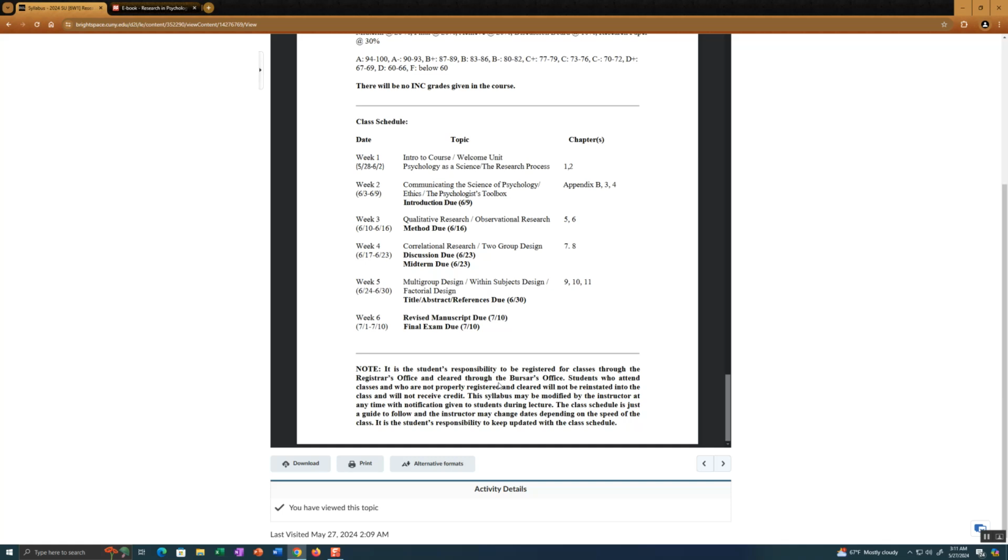Please also be registered through the registrar's office and cleared through the bursar's office. That means, stay on top of your financial aid. Make sure you register for the course. Make sure the bursar's office is happy with you, that you don't owe them anything. Because what will happen is if you're not on top of your financial aid, midway through the semester, the bursar's office decides we're just going to drop your entire schedule, and then you're not in any courses, and then you're really in trouble, right? I can't give you a grade if the bursar's office decides to just drop you because you haven't paid your bill.